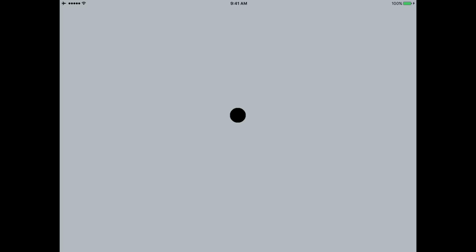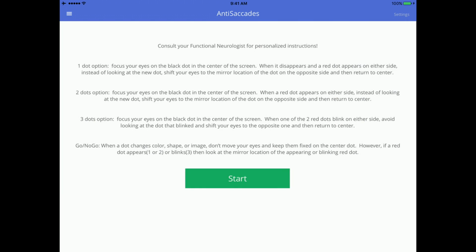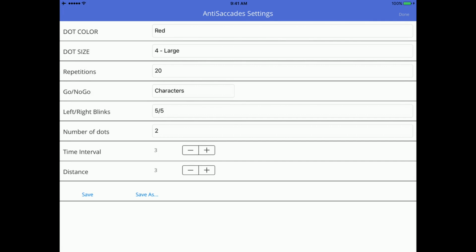So again, if it's a different target than a red dot, you look in the center and you don't move your eyes. And if it's the red dot, then you move your eyes to the mirror location on the opposite side and back to center, okay? So that does add an element of difficulty. If you want to make it a little bit harder, you could make the time interval a little shorter, or just change it to 2.